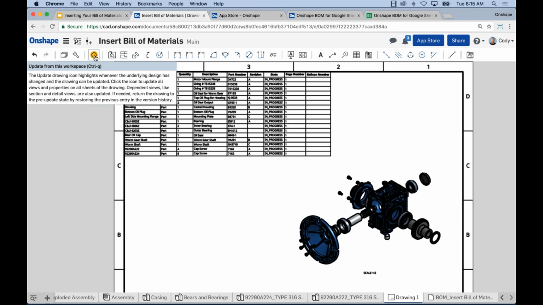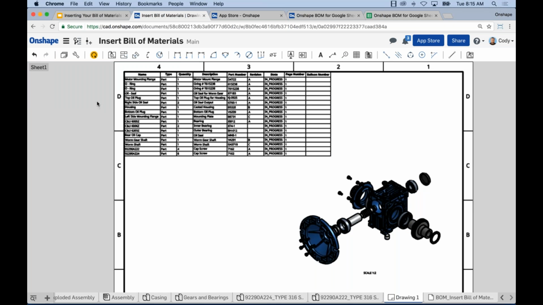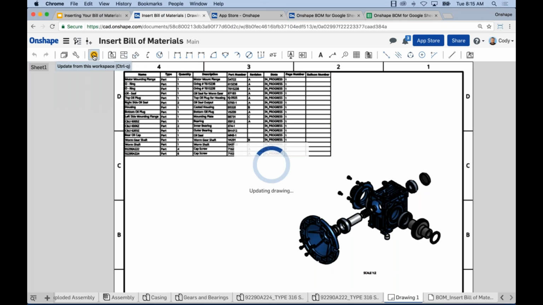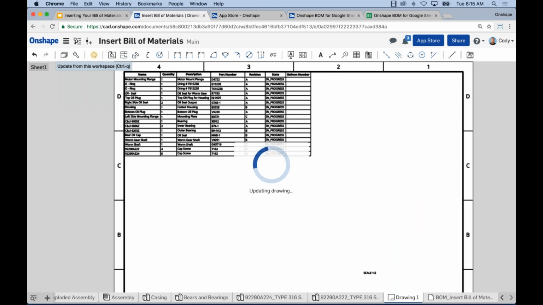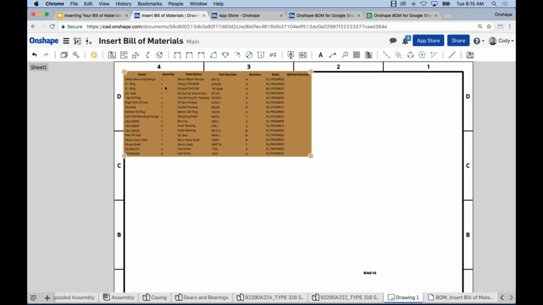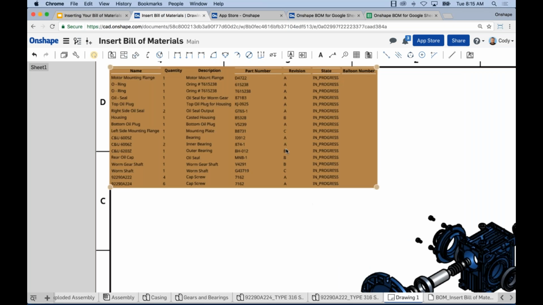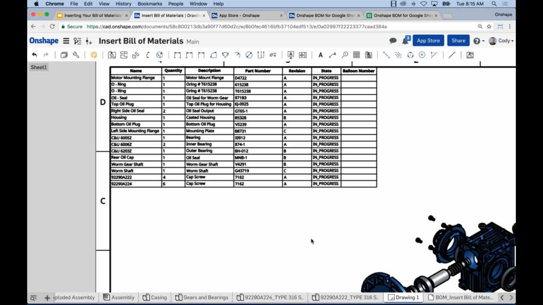Right? So the idea is any change, whether it's a change to geometry or a change to metadata like we did here, I can click update. It will go through and refresh the data, not just the drawing view, the dimensions, but also things like the bill of materials, right? So now you can see there are my properties that I added. You can also see that I don't have type anymore as a column. I don't have page number anymore as a column.